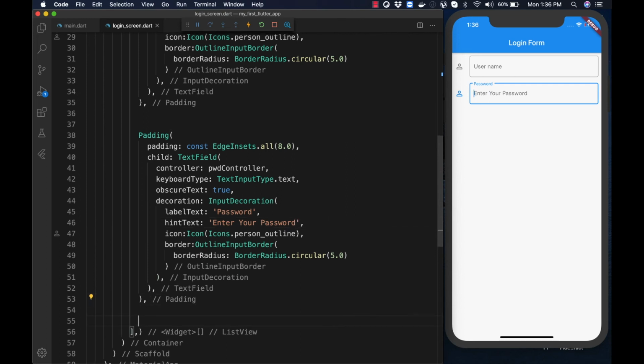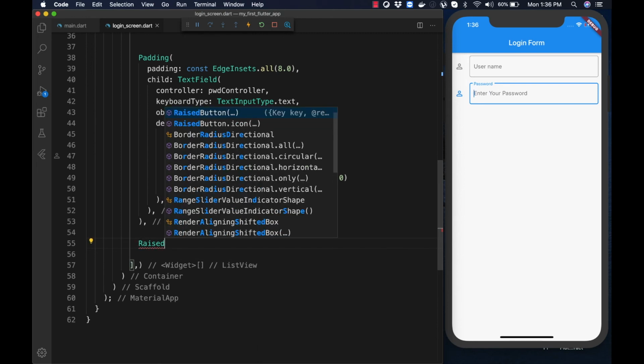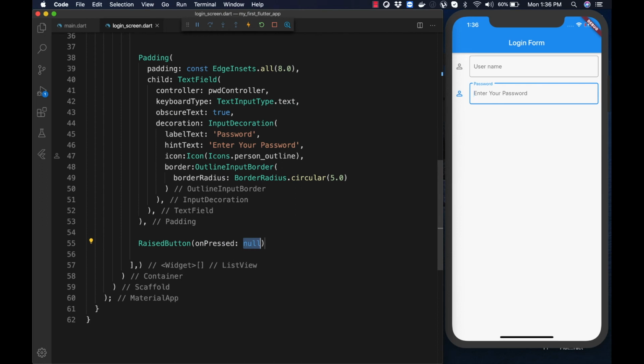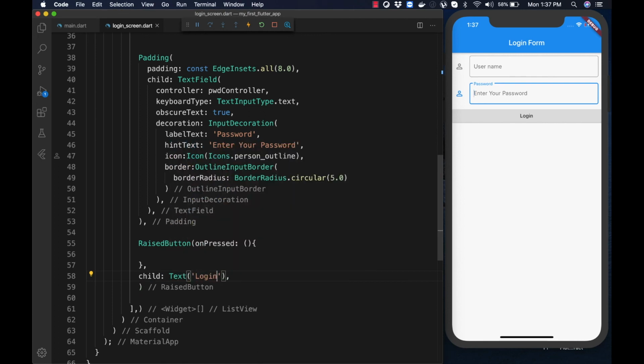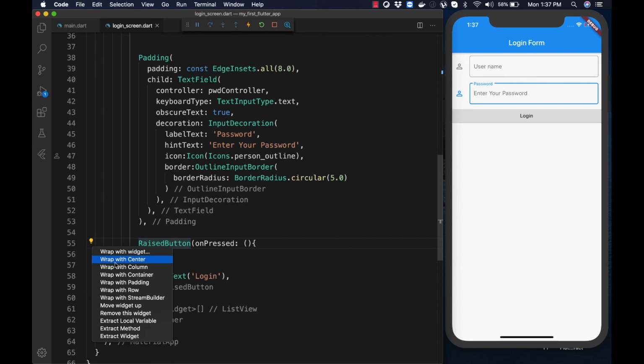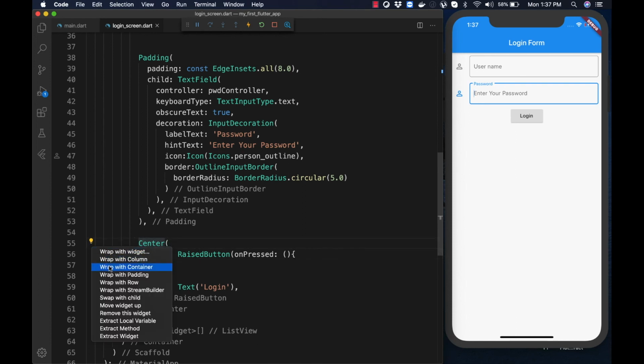Next, I would like to have a button to submit the request. So let me type in RaisedButton of. We need to set the mandatory attribute onPressed. And then let me type in child colon Text of login. Now let me use the suggestions bulb and let me wrap this control using Center widget. Now we can observe the login button is at center. We shall write the code for onPressed later.